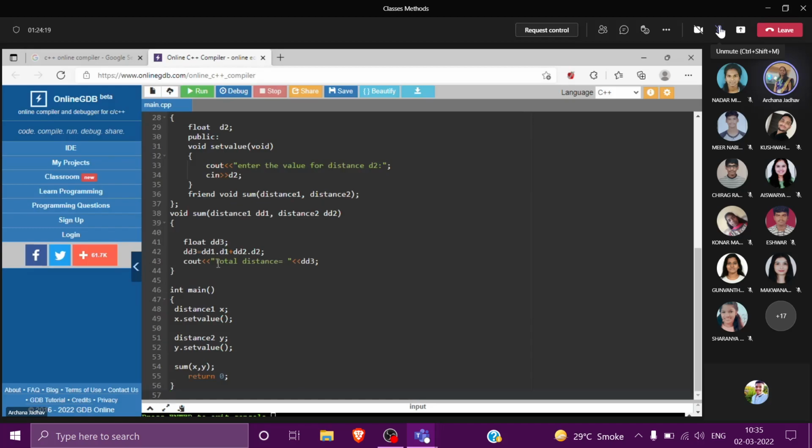Now here, if you see what I am doing, I am simply writing float d3, another variable I have declared. And I am adding distance 1 plus distance 2, and I am displaying the total distance. Okay?